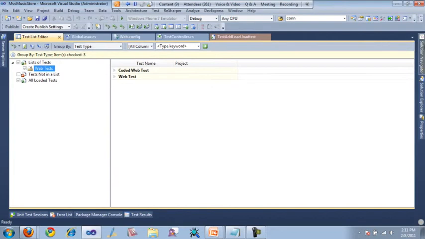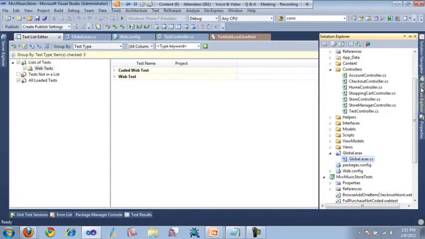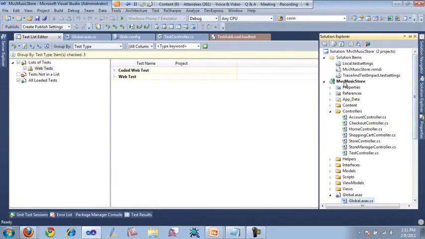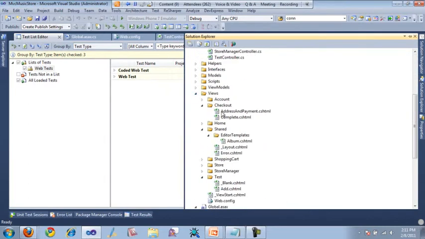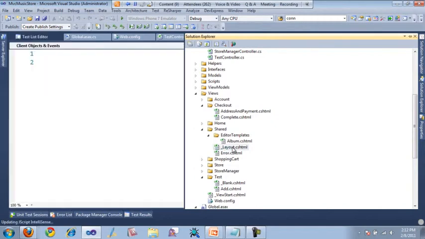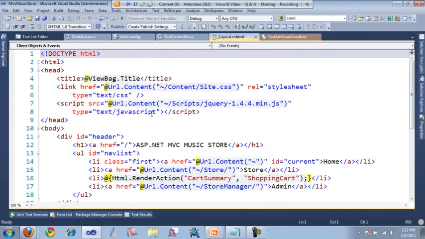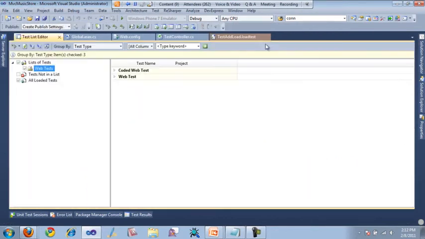So if we look at this application, the MVC Music Store is a standard ASP.NET MVC application, and in the Solution Explorer here you can see it's got a number of different controllers, it's got some views, you can see it's using Razor syntax, it's got a shared layout.cshtml. This replaces master pages in MVC. We'll talk more about this later.